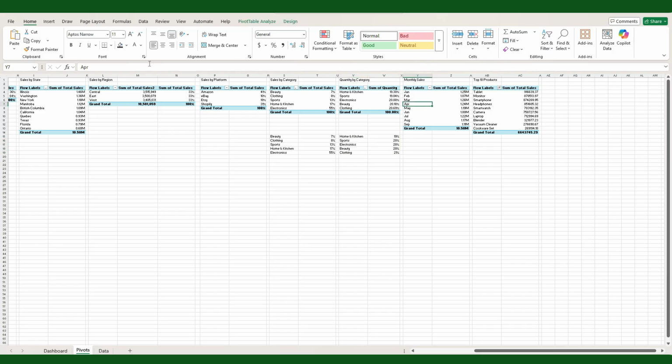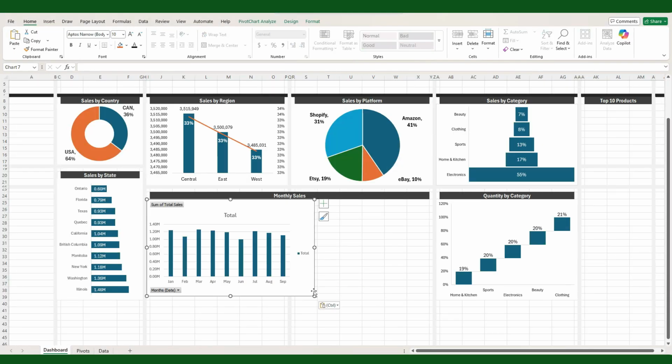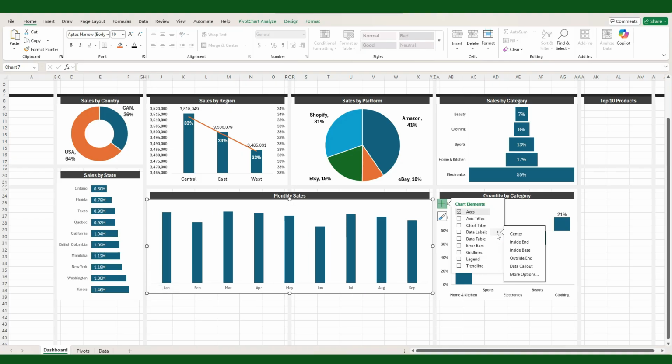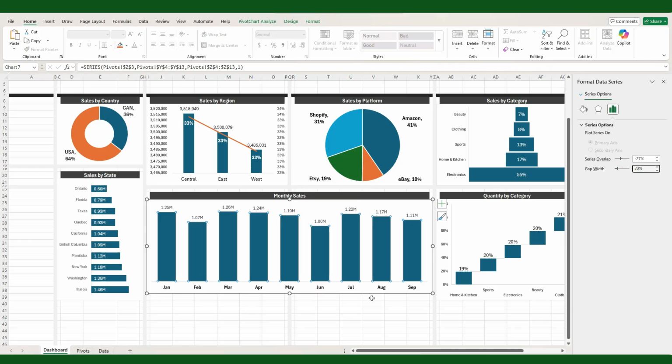For the sales by month, we're going to use a column chart. Move it to the dashboard, resize and clean up the labels and formatting. Place the data labels at the outside end of each column. And change the column gap width to 70%.